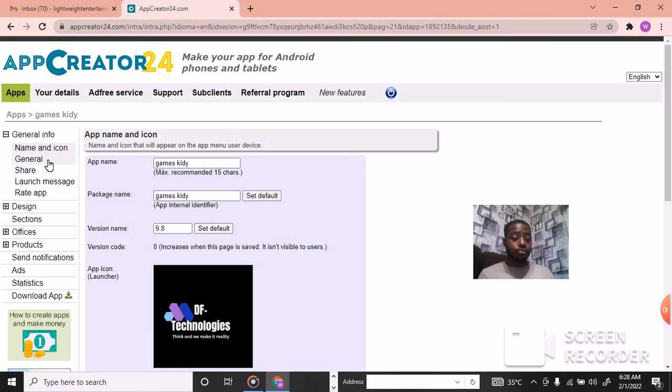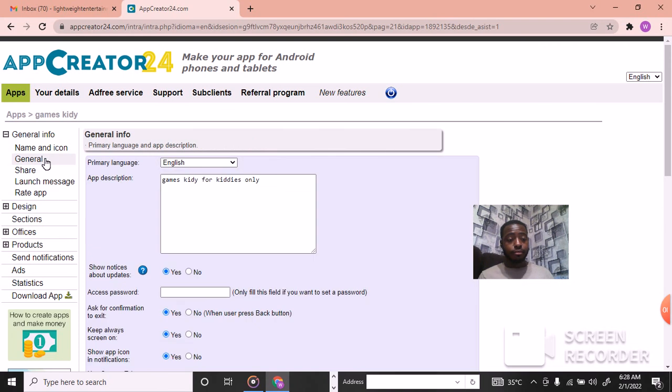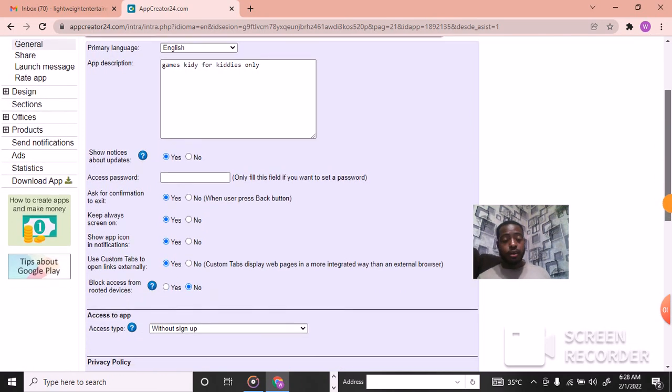Then you can go to general. This is where you change the description. If you want to lock your app, you put an access password. Maybe if you're still working on the app and you don't want anyone to have access until you're done, this is where you put in the password. Or if you're working with your colleagues, you could just give them the link and this password, so they could have access to your project.